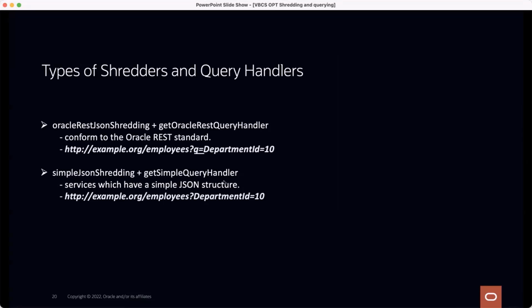So this is for the simple JSON structure. In the previous example, we saw where we have 3 records for the employee, and it's a very simple flat JSON structure, but in reality, it might be different, right? But for the simple structure, we can simply use the simple JSON shredding and perform the query based on that.